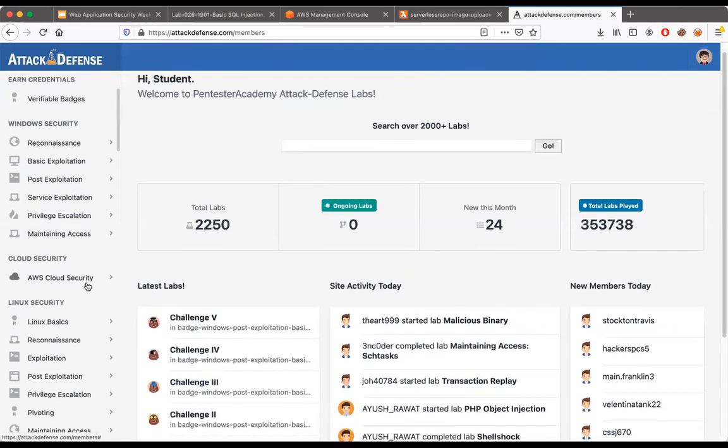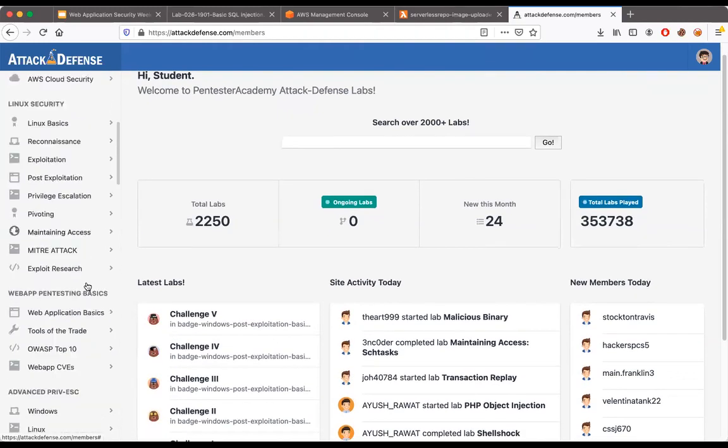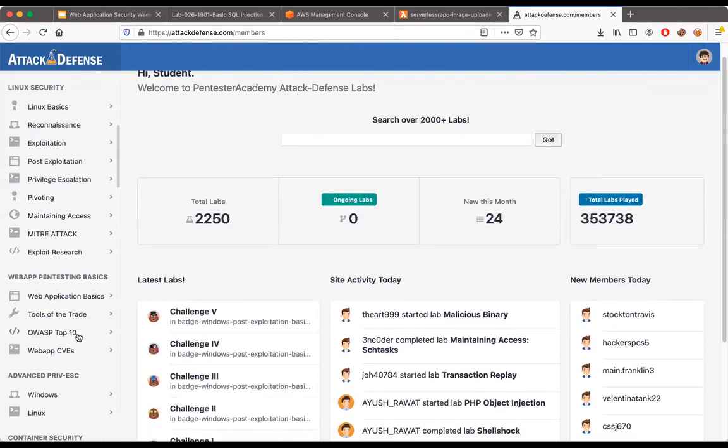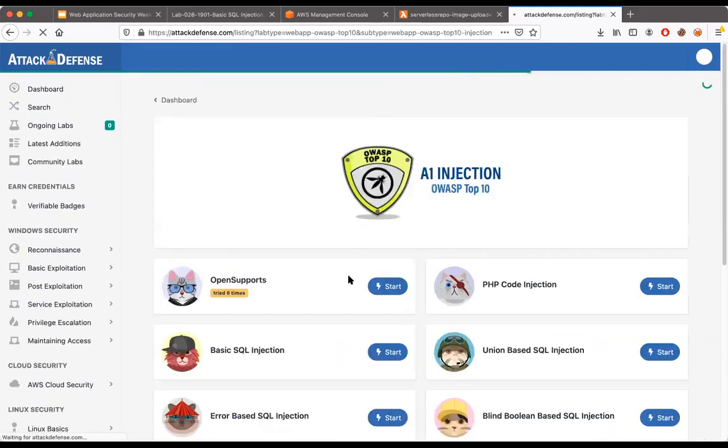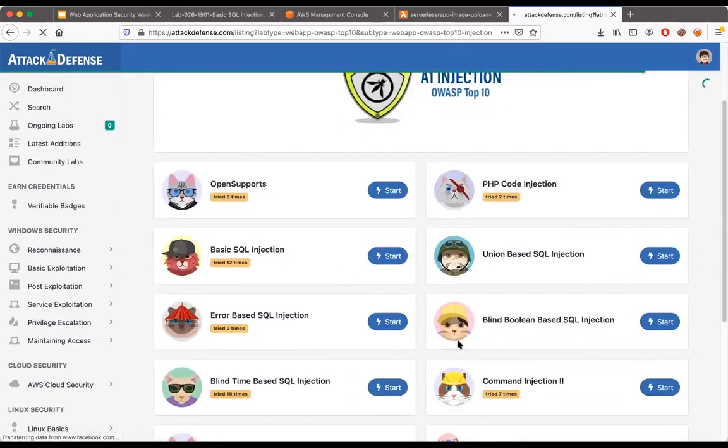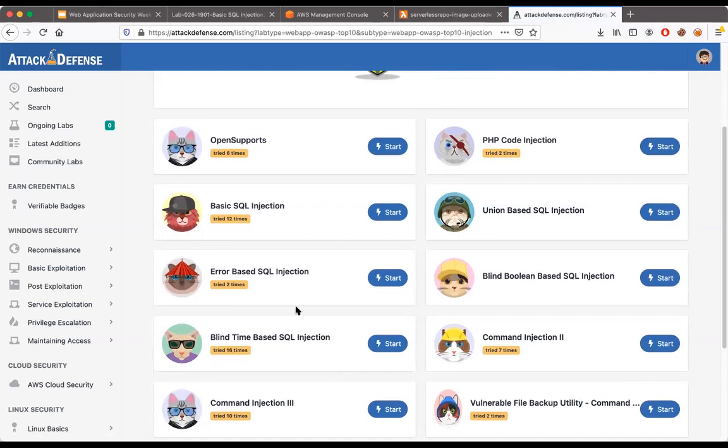Let me take you to the web application pen testing basic section. Here we have the OWASP top 10, and there are various kinds of SQL injection attack. We have union based, error based, blind, boolean based, and time based SQL injection attacks. I recommend you try these out. We have currently seen the basic SQL injection, and this is the union based SQL injection, error based, blind based, and blind time based.